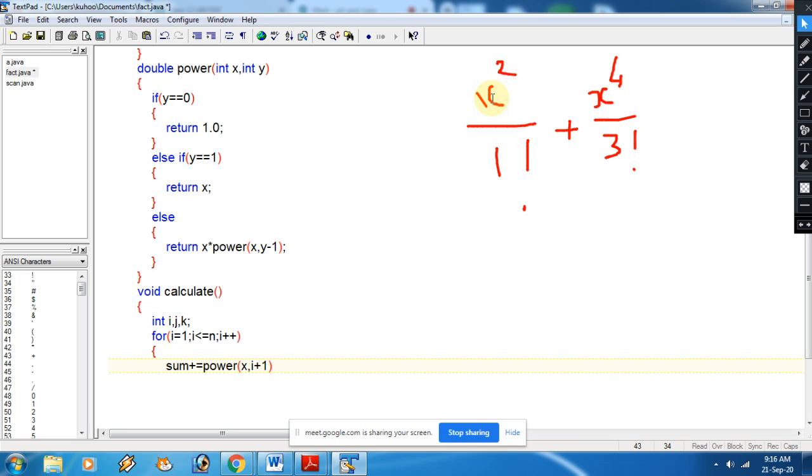I hope this one is clear. So now x is the base which you are receiving. Now we can assume 2, and now i plus 1, that would be fine. And then after that, find the factorial of i. This is simple working.